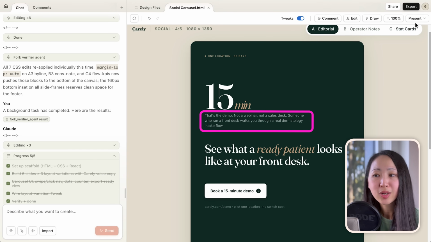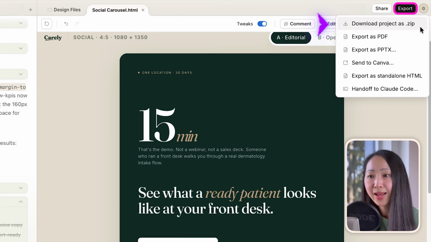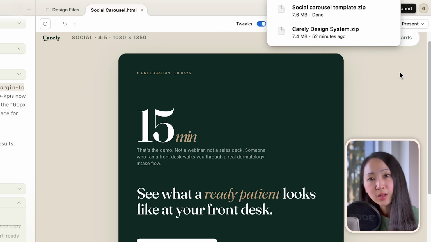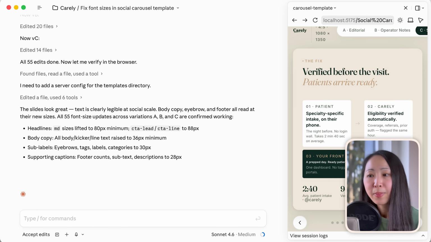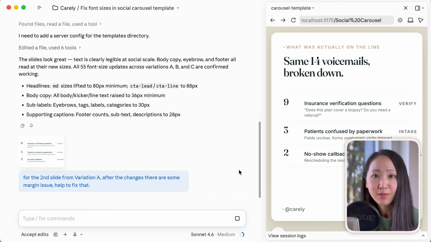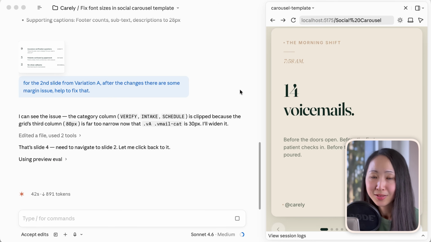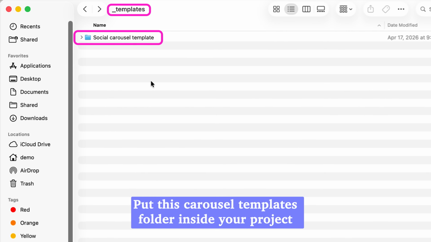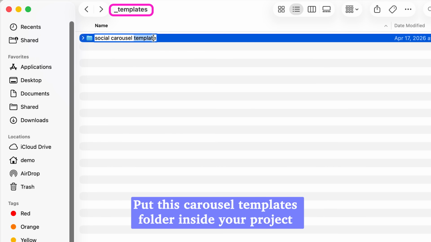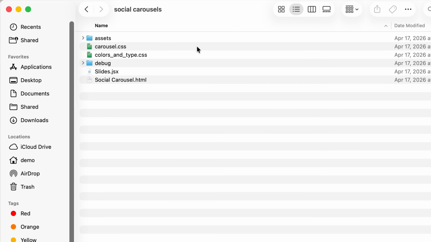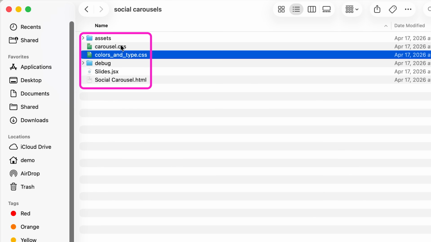So I recommend just exporting this whole project and editing on Claude Code if you like the overall direction. Then making back and forth changes, because otherwise I found Claude design will burn your token so fast. Then copy this exported carousel template folder inside your project folder templates, which will be used by the carousel skill we are going to create.